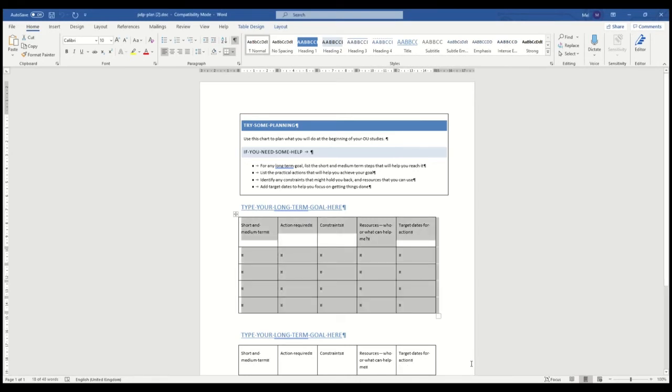So once you've downloaded the PDP plan, it will look like this. You'll have 2 tables, but we only want 1. You need to right click in the crosshairs, usually at the corner here. So right click, click copy, and it will be ready for you to paste into your document.